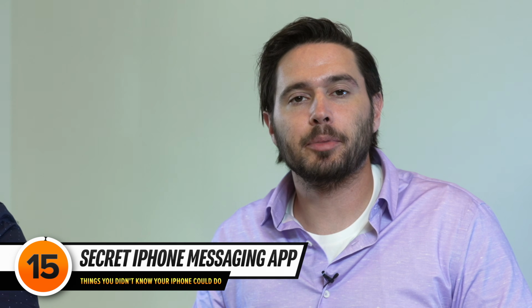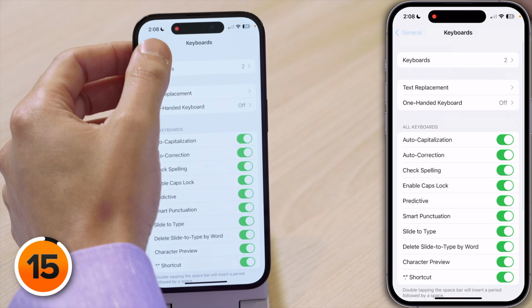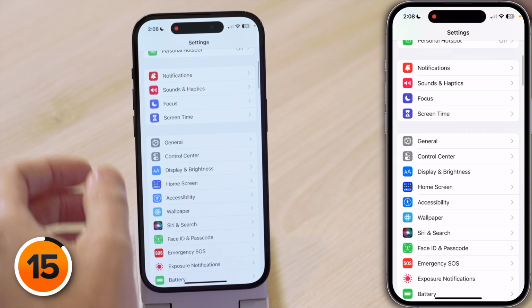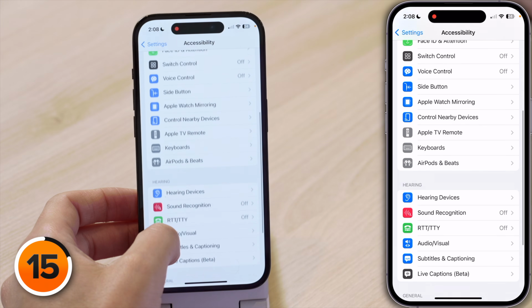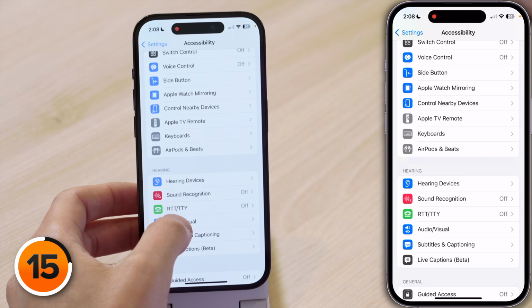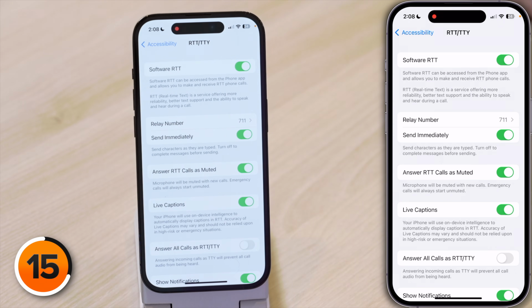Before you can use this app, there is a setting you need to turn on. I'll tap back in the upper left-hand corner of the screen to the main page of settings. Then tap accessibility, scroll down to RTT/TTY, tap on that, and turn on the switch next to Software RTT.